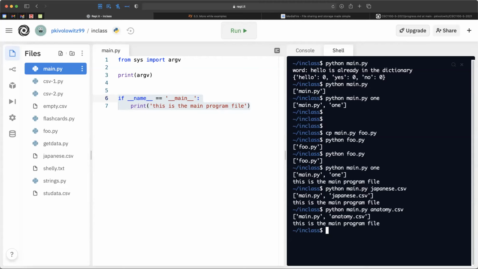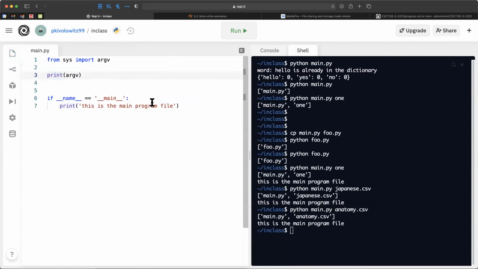This is a great point in the course to introduce argv, because you could actually use this program in your studies, and you won't be limited to just Japanese. You can make a CSV file to give you flashcards on any of your subjects. Okay, any questions about argv?